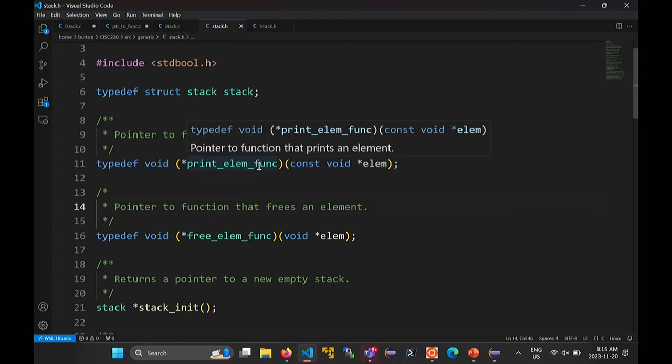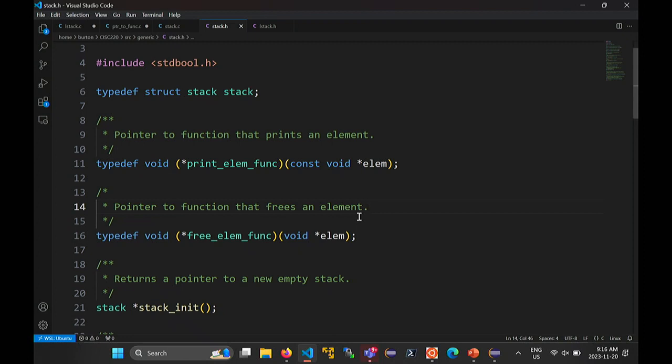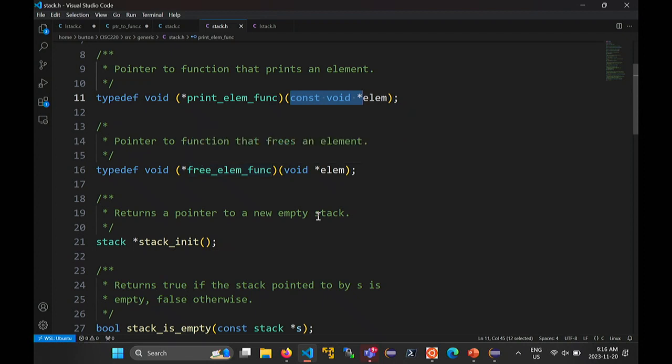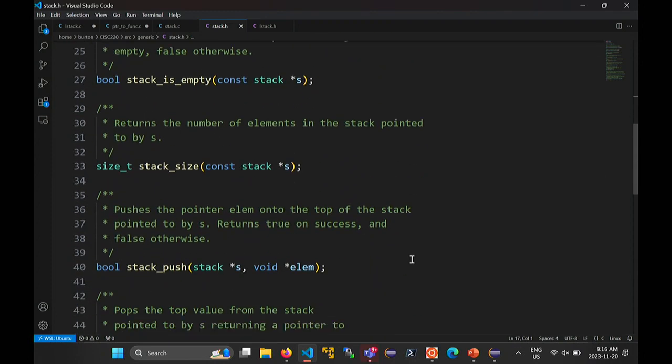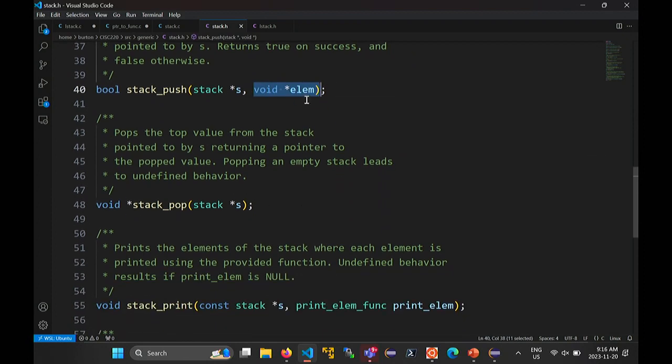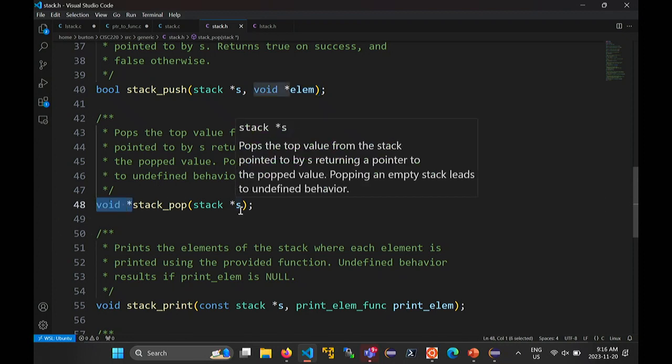So print_elem_func is the name that the user can use to make a variable that points at a function that returns void and has const void star as its argument. Free_elem_func is the name that the user can use to create a pointer variable to a function that returns void and has void star as its input. Everything else is the same, except for push and pop. Push now takes in a pointer to an element.